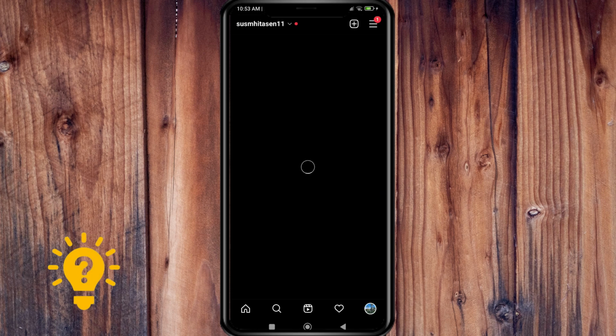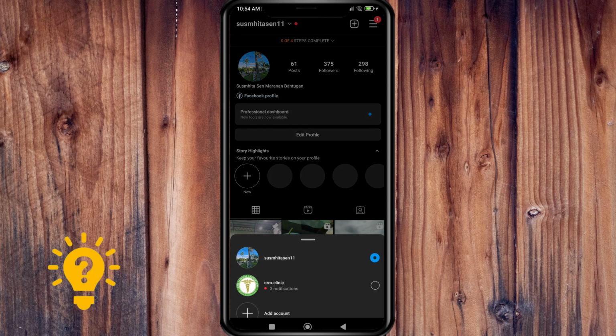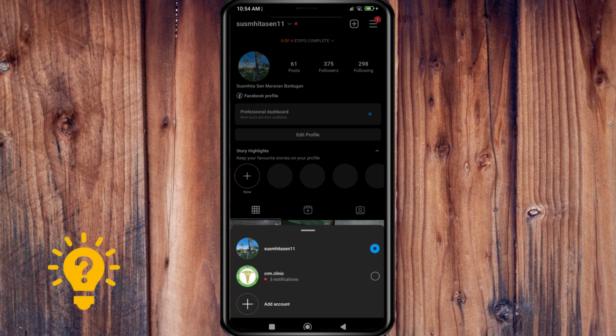So, once you've done that, you can just click on next. Then, that's simply all you have to do. Then, that account is simply unlinked. And that's what you want. That's basically it.